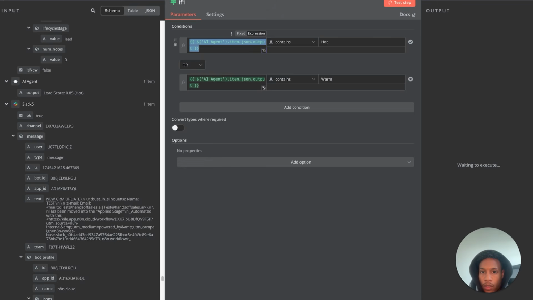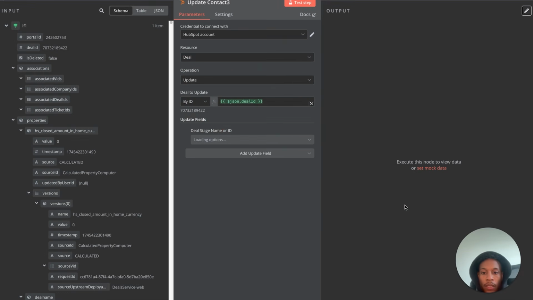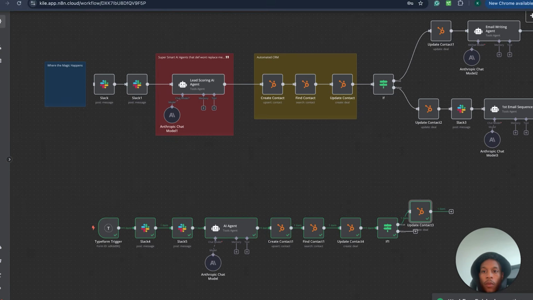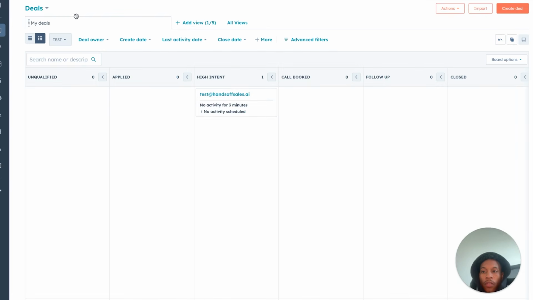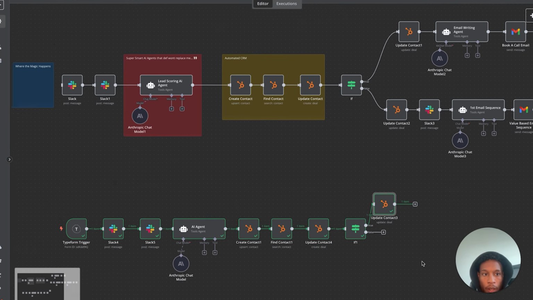Cool. I'll just go ahead and test it and let it run real quick. And then what it'll do is true, since it is hot. And now we're doing this again. We're updating the contact again, and this is how we're getting it to move over. Like I said, the way this CRM works is if a lead is hot, we're doing it by ID, of course, we move it into high intent. So now it'll go through here. We'll probably just have to give it a refresh. Boom, it just moves over by itself, into high intent. Now we're rolling. Now we're getting active.